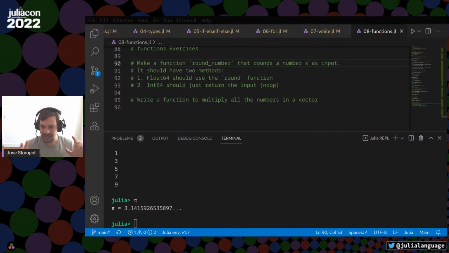And we can move to the last topic, which is user-defined types. That's structs in Julia.